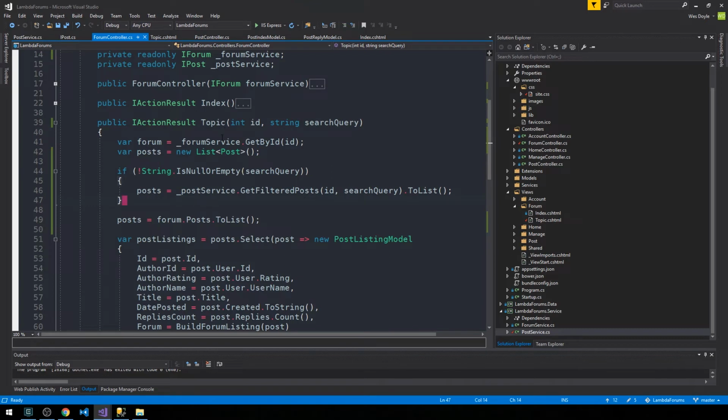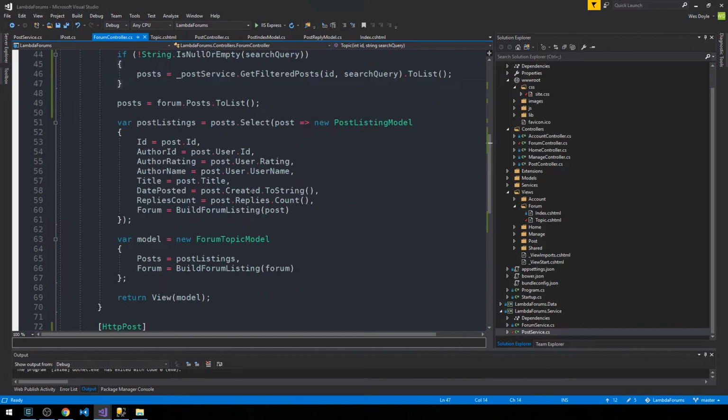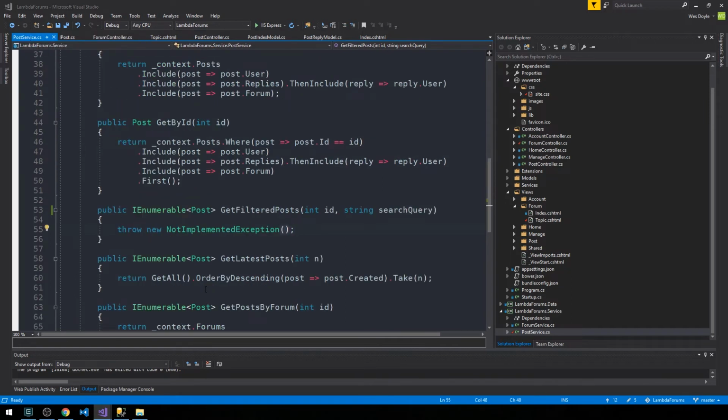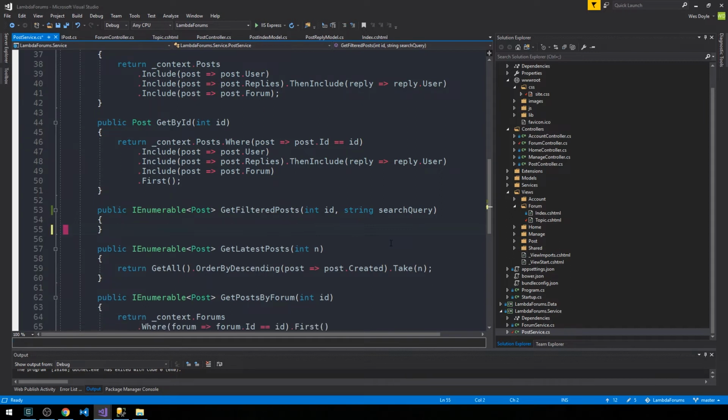But for our purposes to get this working, we're just going to actually pull back all the posts in the forum, enumerate them to a list, and then provide them to our view model. So let's go back and fill out our get filtered posts method. It's in our post service. And what I'm going to do here is just simply say, we'll grab the forum.